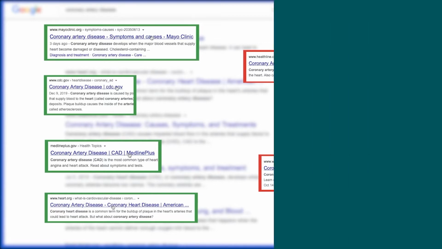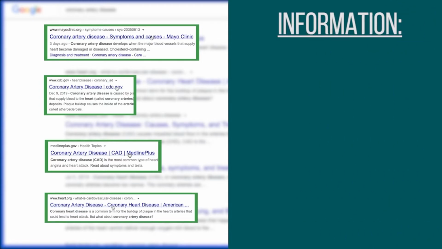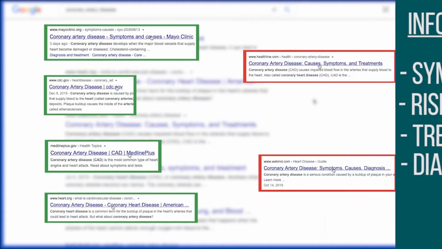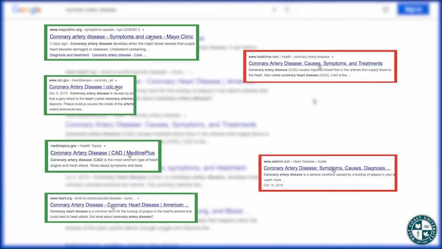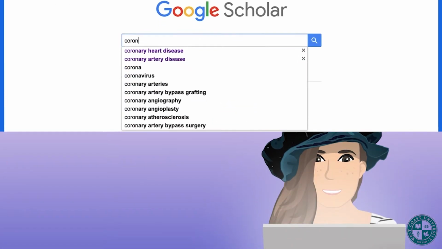So right now you can probably predict whatever you're going to see in any of these articles. Any one of them that you click on, you're probably going to find information on symptoms, risk factors, treatments, diagnoses, etc. So when you perform the same search in Google Scholar, you'll see that the kinds of sources you get are very different. So the URL for Google Scholar is simply scholar.google.com. So this is what Google Scholar looks like, and let's go ahead and try the same search here.